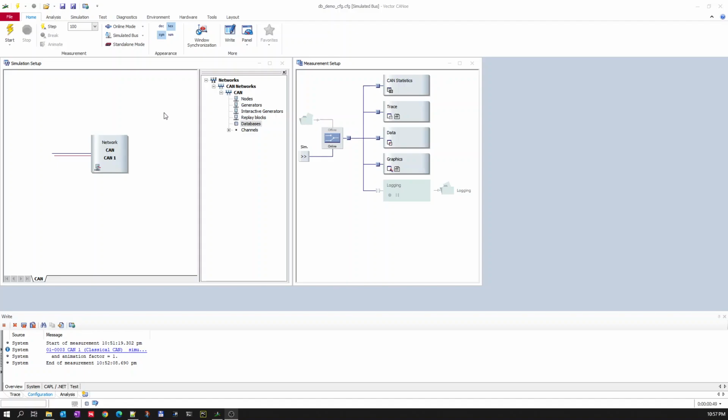Hello all. Today I will explain how to create a database using CANoe software. Okay. So to create a database using CANoe, you need to open any CANoe configuration. It can be an empty configuration or a dummy configuration or your existing configuration.